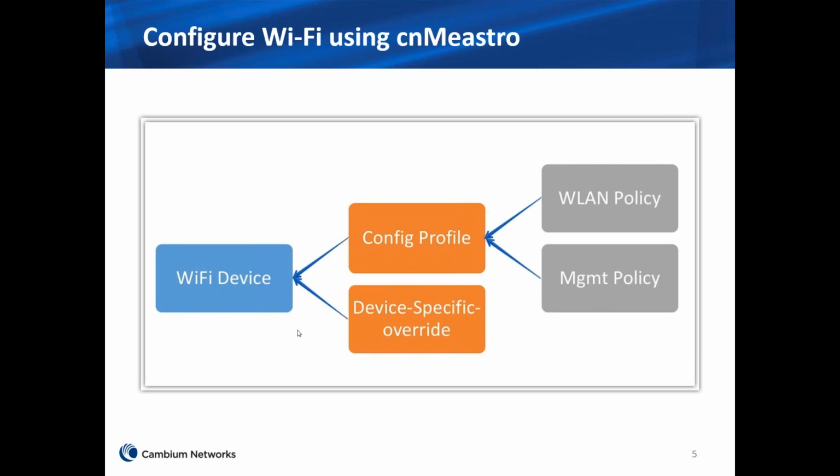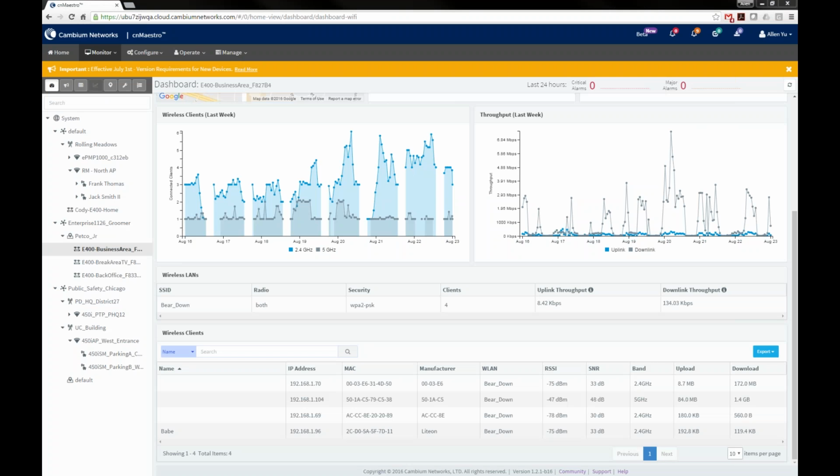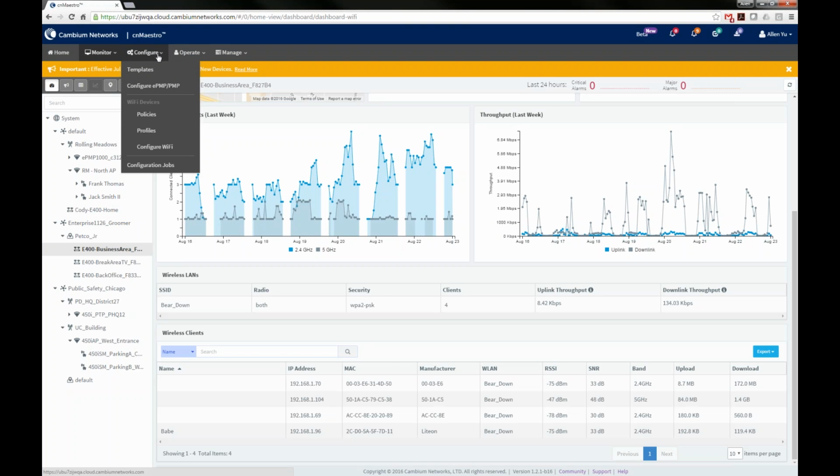So let's switch over to the system, and let me show you what I have done. If I go to the configuration, there is the configuration ePMP, here's Wi-Fi device. And this part is new. So basically you have the policy, the profile, and the configure Wi-Fi. That's kind of like the order.